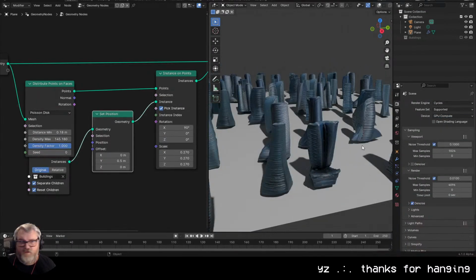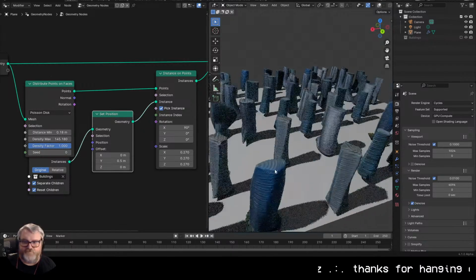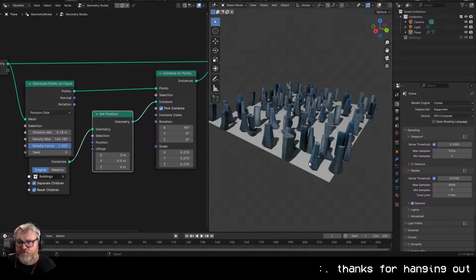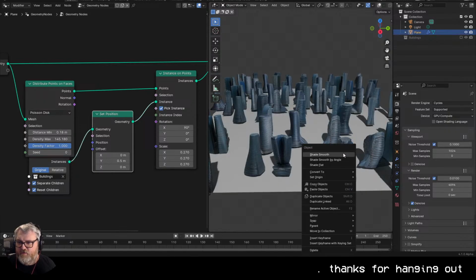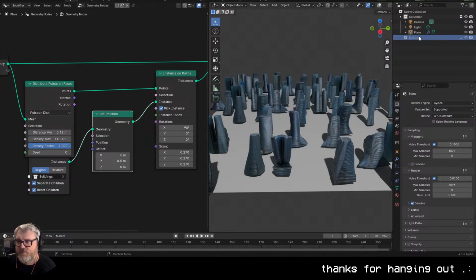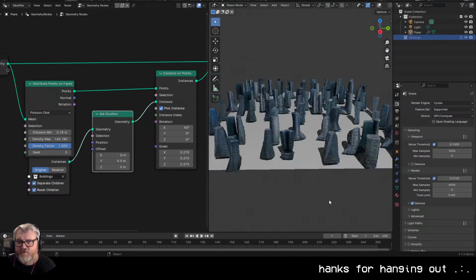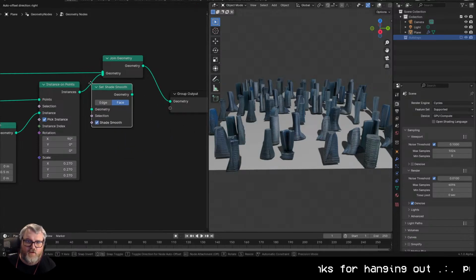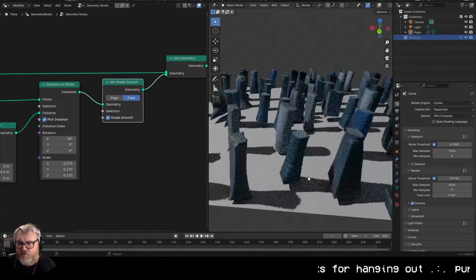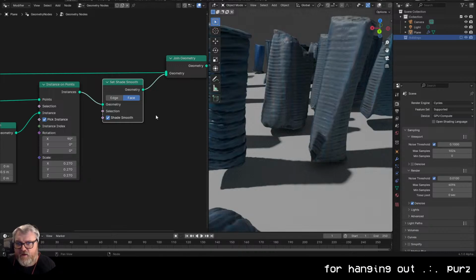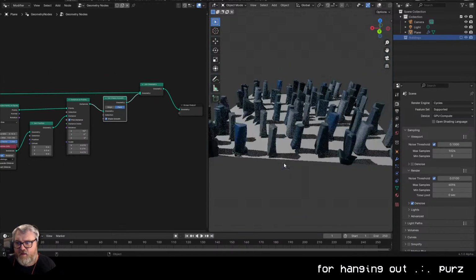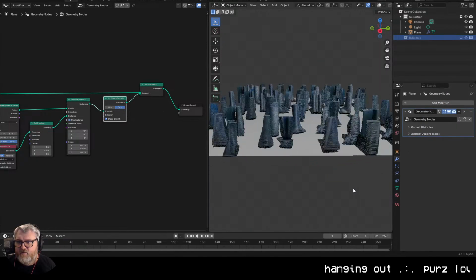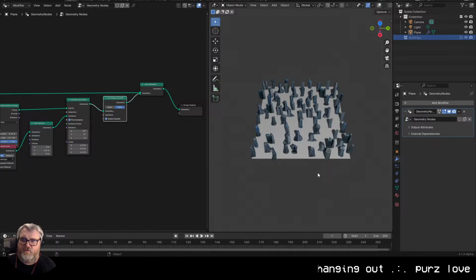You know, they're definitely weird looking. They're a little wobbly, they're a little wibbly wobbly. But they're not that bad. You could set shade smooth on all of them. Should clean them up a bit. And then, yeah, I mean, got a crappy little thing there.